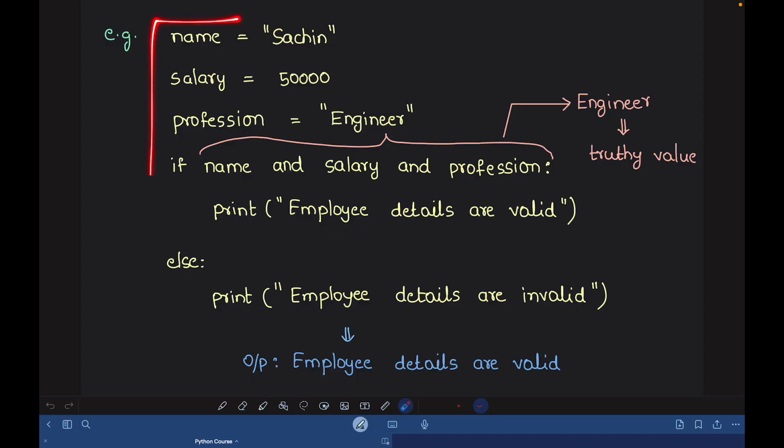So this is the same example I have taken here. We have 3 variables: name, salary, and profession. So name has this string with value Sachin, salary has this value 50,000, and profession has this string with value engineer. Now if you see this if statement, here we have if name and salary and profession, and here we have an AND operator. Now let's try to evaluate this expression first.